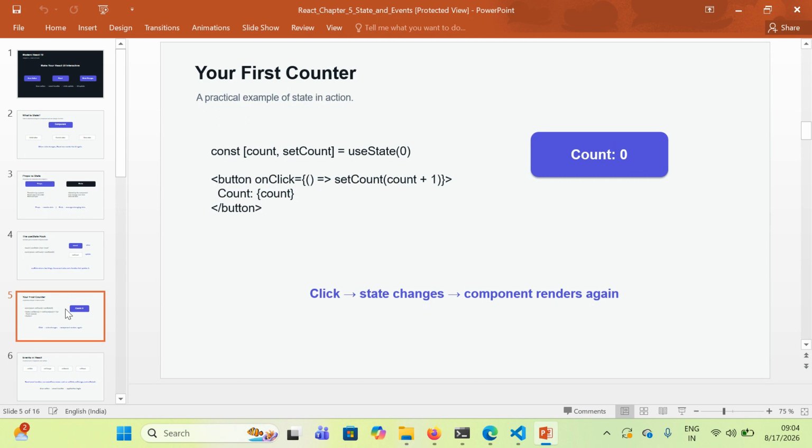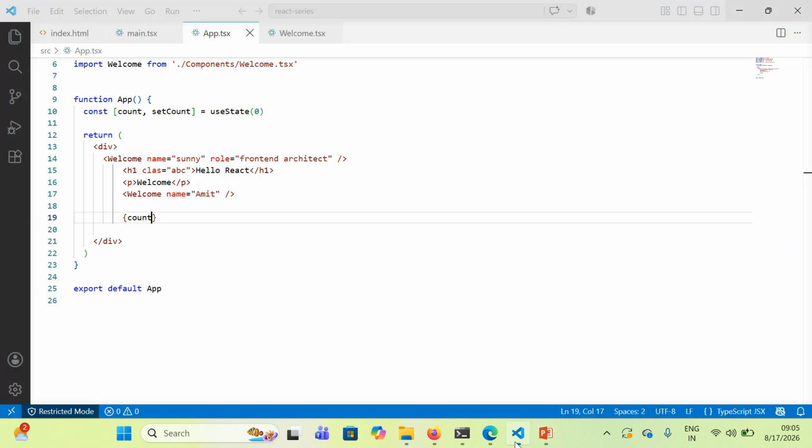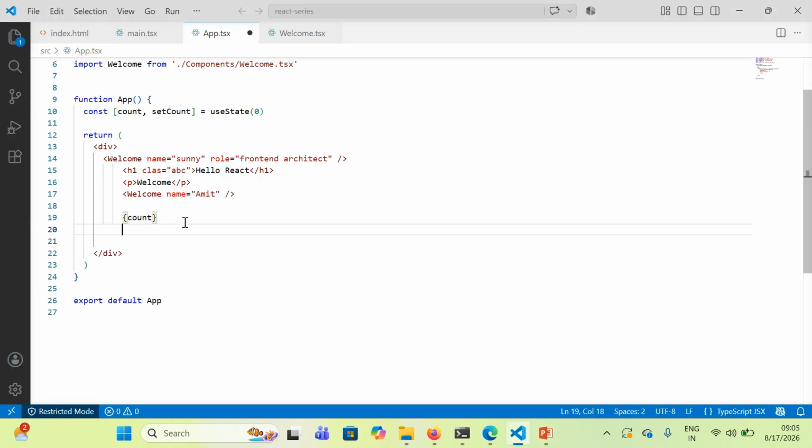So let's do it and see this syntax very carefully. onClick, the C is capital. Let's do it practically. Button.